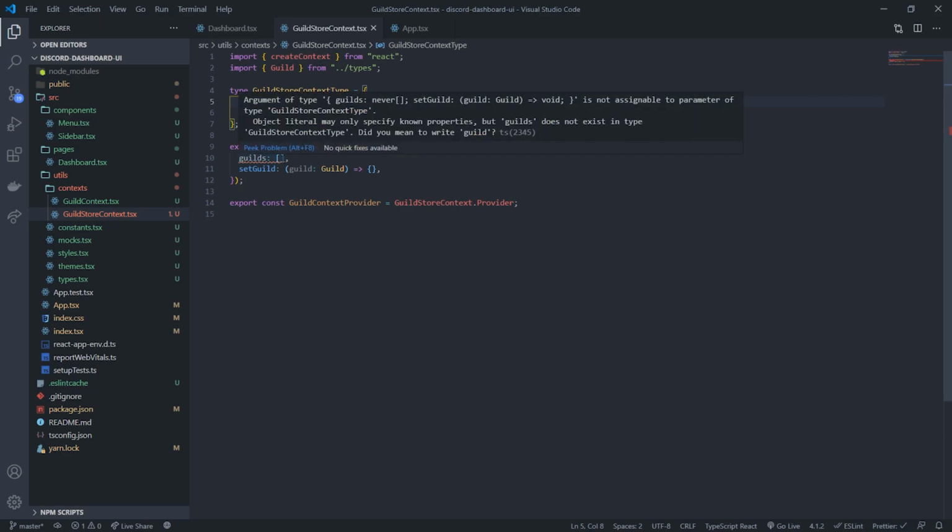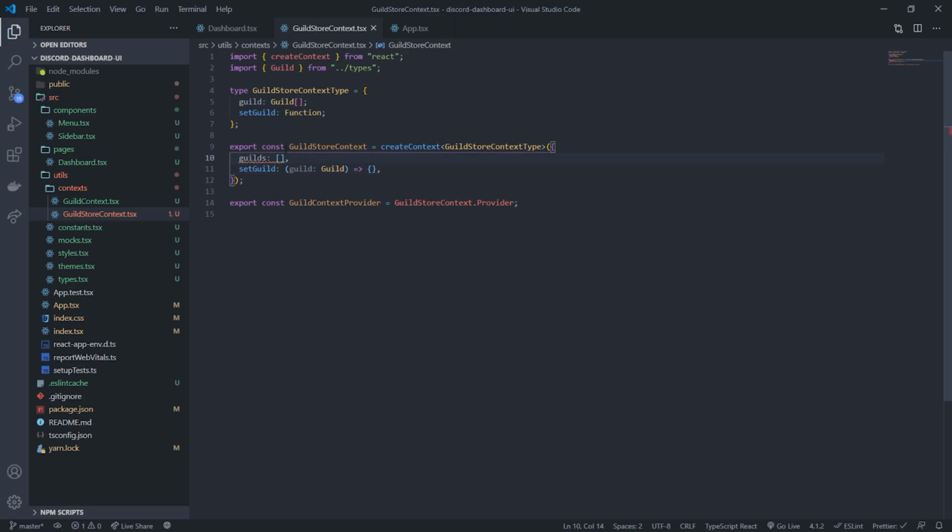Okay, I'm not sure why this is still, it's my Visual Studio Code being laggy. But now I'm going to change the function name to set guilds. Oh wait, I forgot to do guilds, that's why. Okay, there we go. So that's pretty much our guild store context, okay? Instead of it being a single guild, it's an array of guilds.